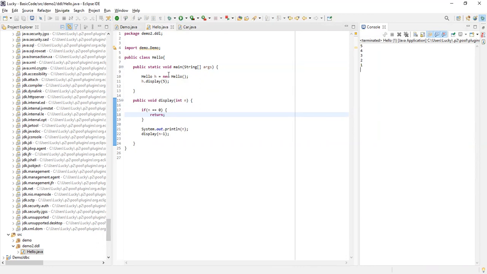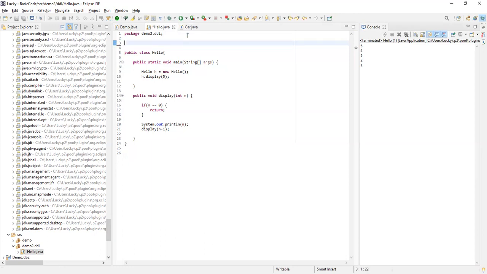So you are creating the object of hello, and you are calling the display method. Now what is the display method doing? The display method is taking 5 and checking the condition. Is n equal to 0? No. So it will print n, which is 5. Then I call that method again, passing the parameter n minus 1, which is 4. Now is 4 equal to 0? No, it will print 4. Again I call the method with n minus 1, which is 3. Is n 0? No, it will print 3.